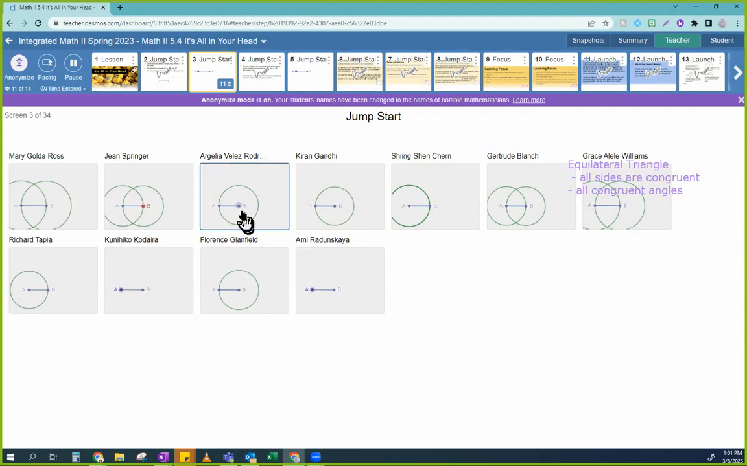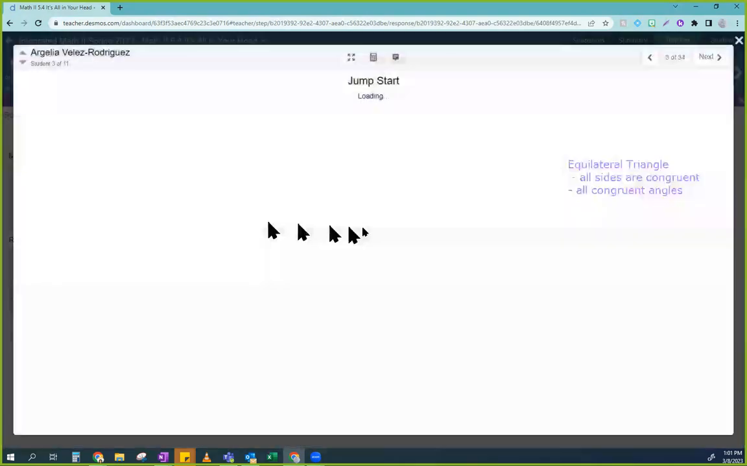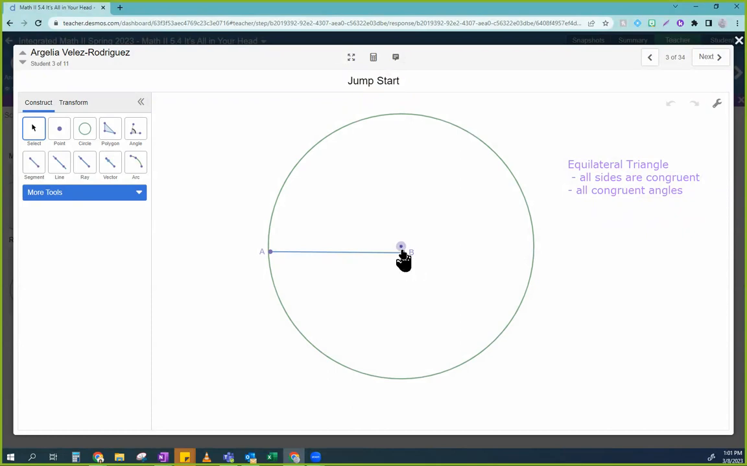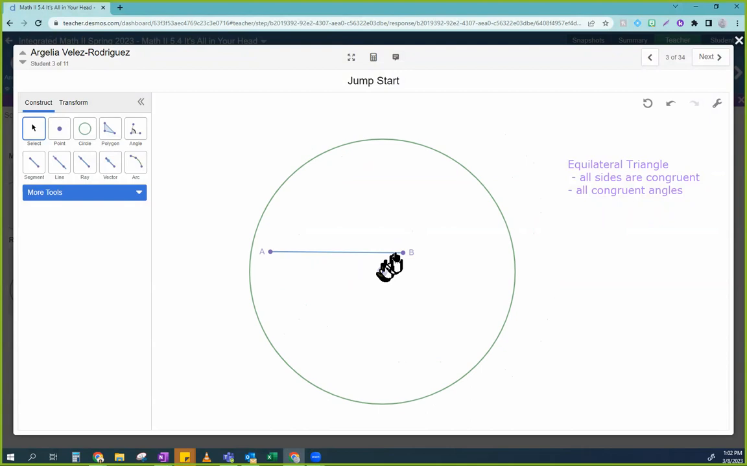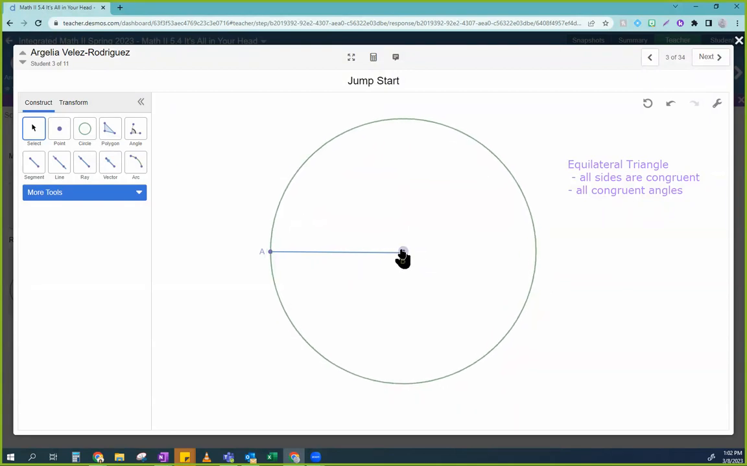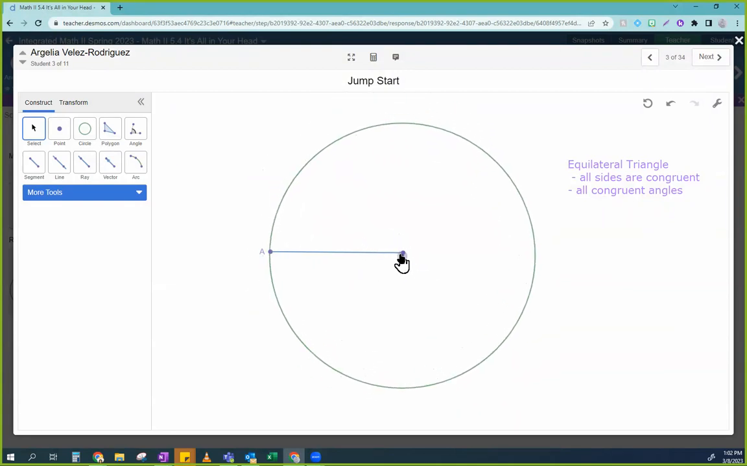Argelia, you're going to just do it one more time. And I think, I'm not sure. Yeah, you want these 2 points to be on top of each other. So just pick him up and move him so that he's clicked onto point B. Do you see how he kind of clicks onto point B? Oh, yours doesn't click onto point B. This is weird.